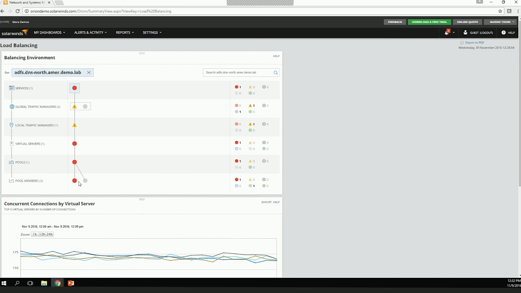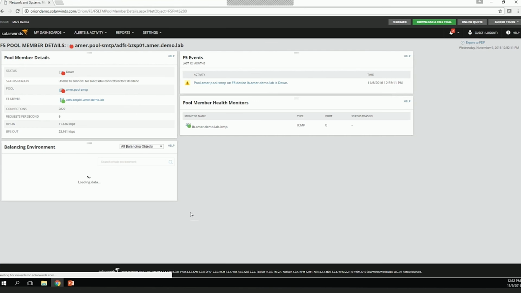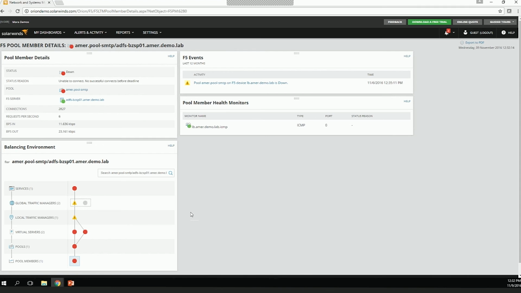Now when you go into the details page, this is of course going to tell you the stuff that's relevant to that specific component. So we have our status and our status reason again, all of the pools that this pool member is participating in, what F5 server it's on, the number of connections, how many connections per second. So this is concurrent as well as per second, and how much bandwidth it's taking as well.